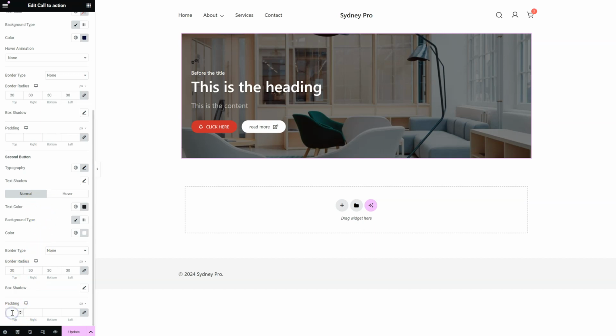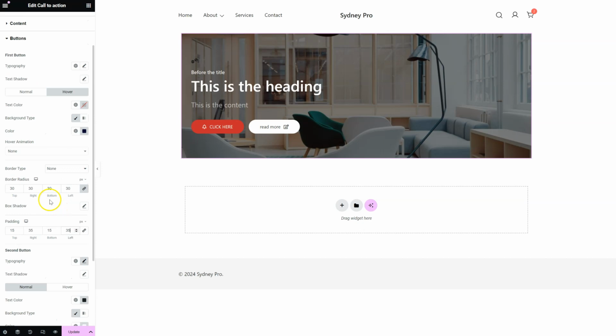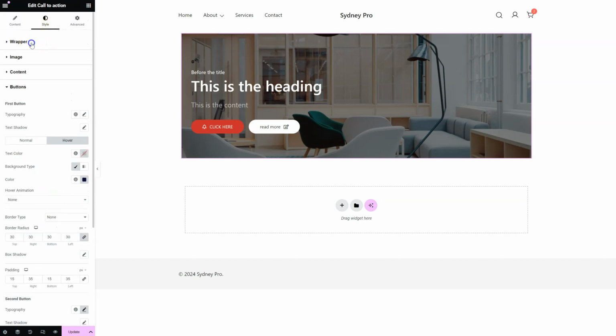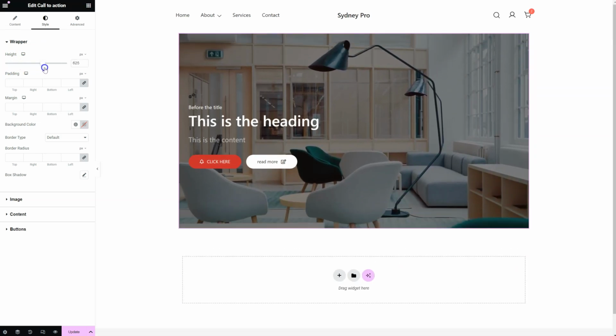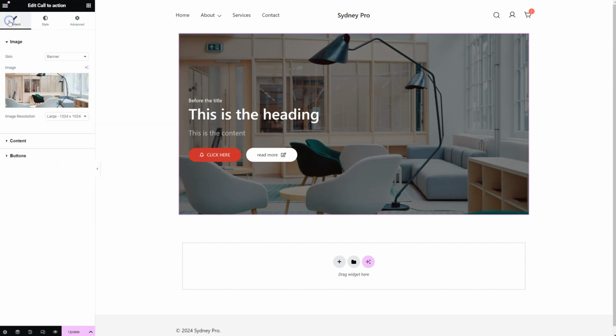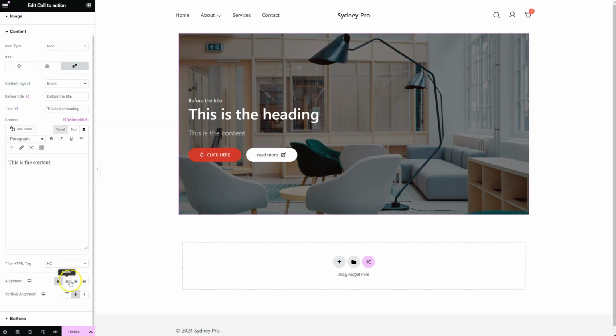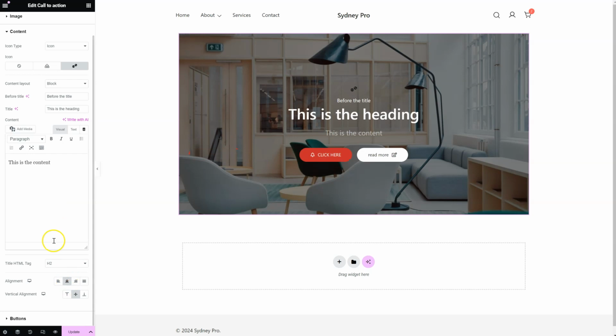Of course, you can change the padding for both buttons. Make them bigger, maybe. Let's do it for the first button as well. Okay. There are also some options for the wrapper, so you can basically change the height. Let's go back to the content for a bit. I just want to align this to the center like this.